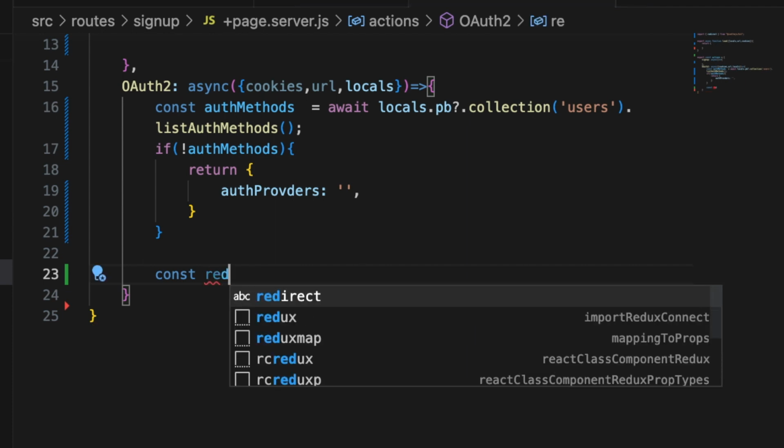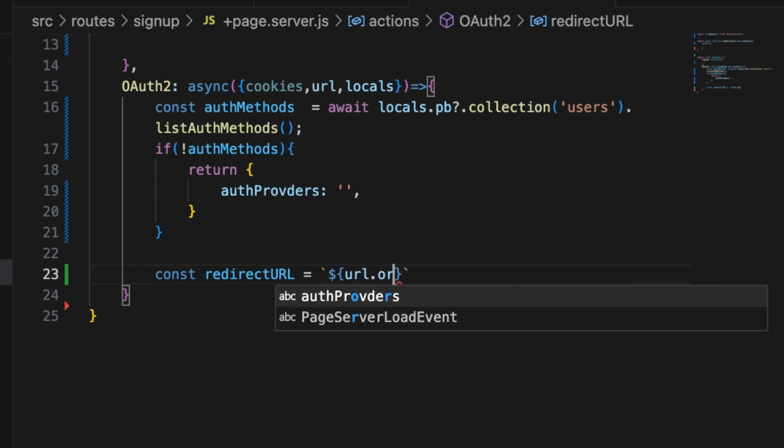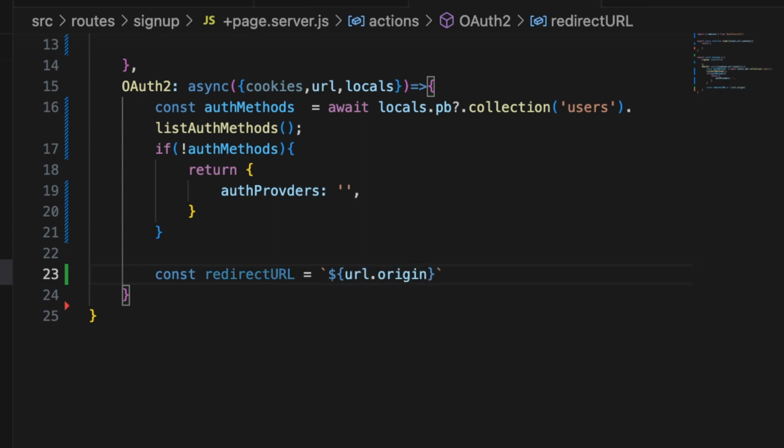So const redirect URL, and we're going to use the backticks. This will be ${url.origin}, and then outside of the brackets /OAuth. So this is telling Google where we're going to redirect, and Google's going to check that when it gets it.